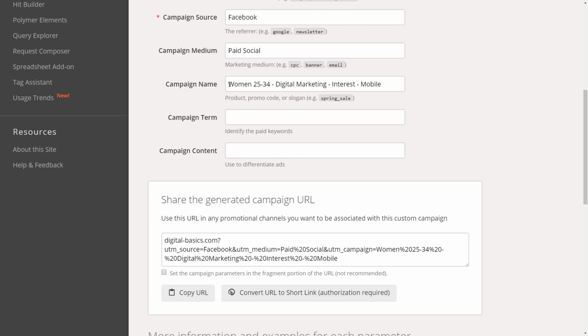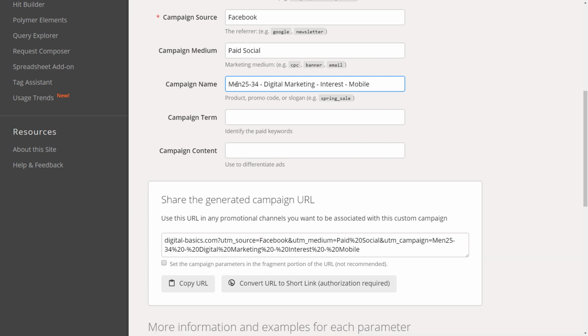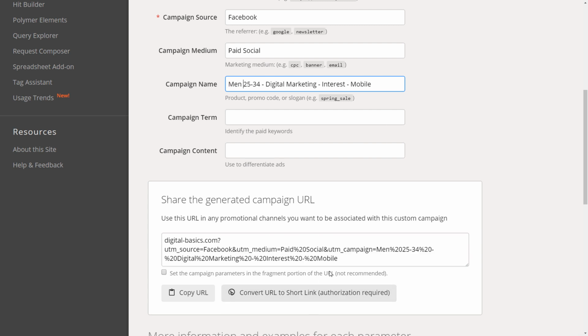So you know that it's a click from women aged 25 to 34 interested in digital marketing on a mobile device. That will be the URL for that targeting group, that ad set. But for the male targeting group, you will change this to men. And you will add this URL where the source is Facebook, the medium is paid social, the campaign is men 25 to 34, digital marketing interest on a mobile device.